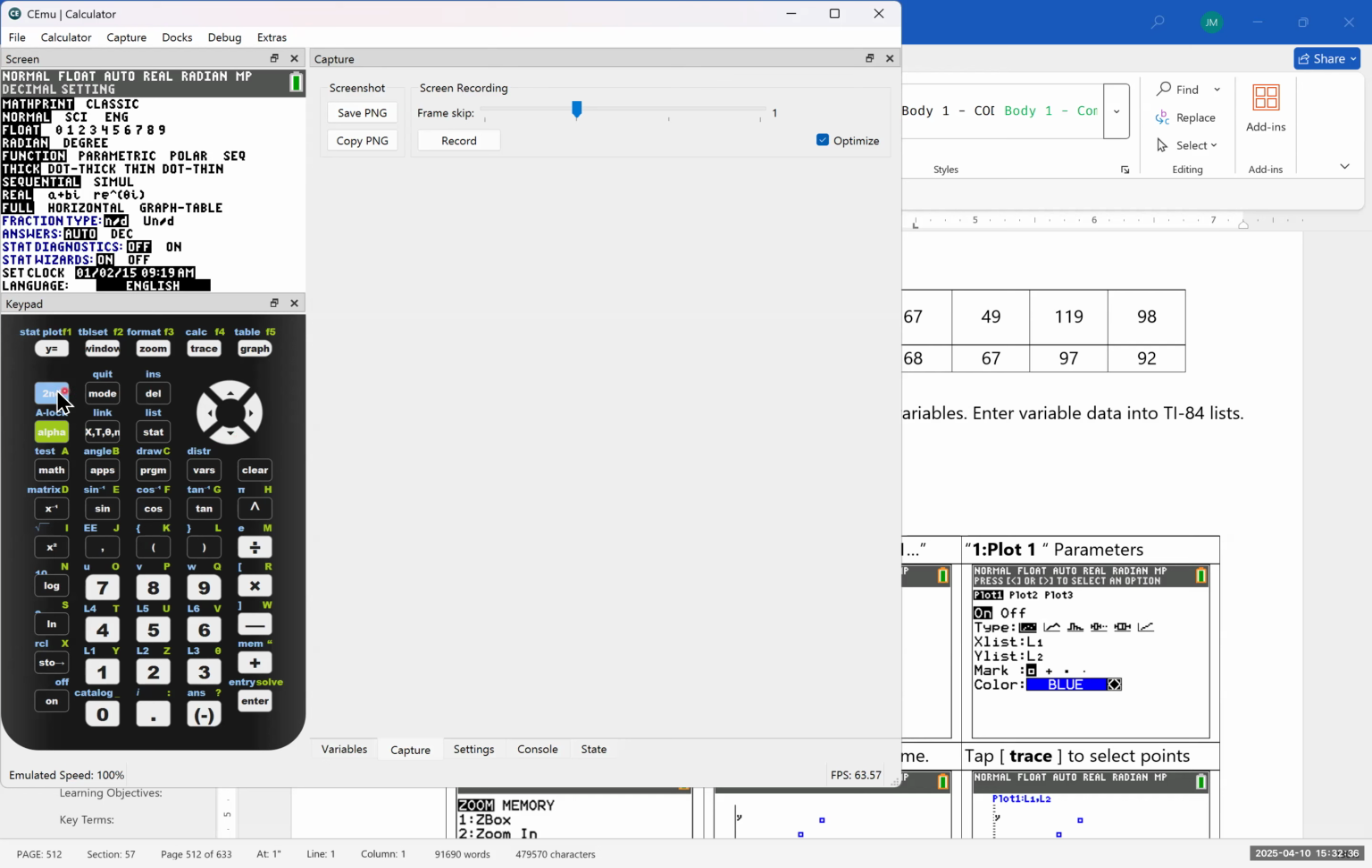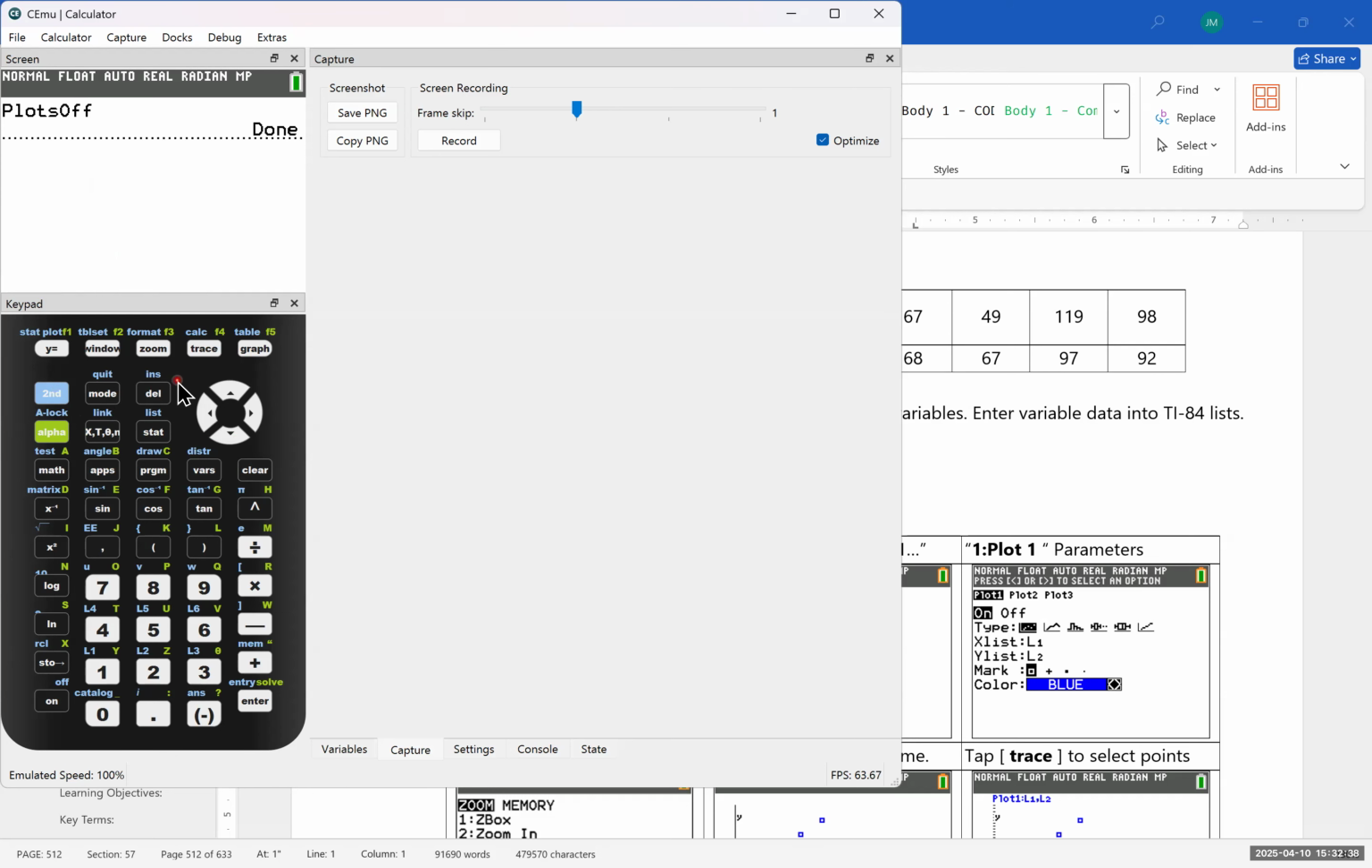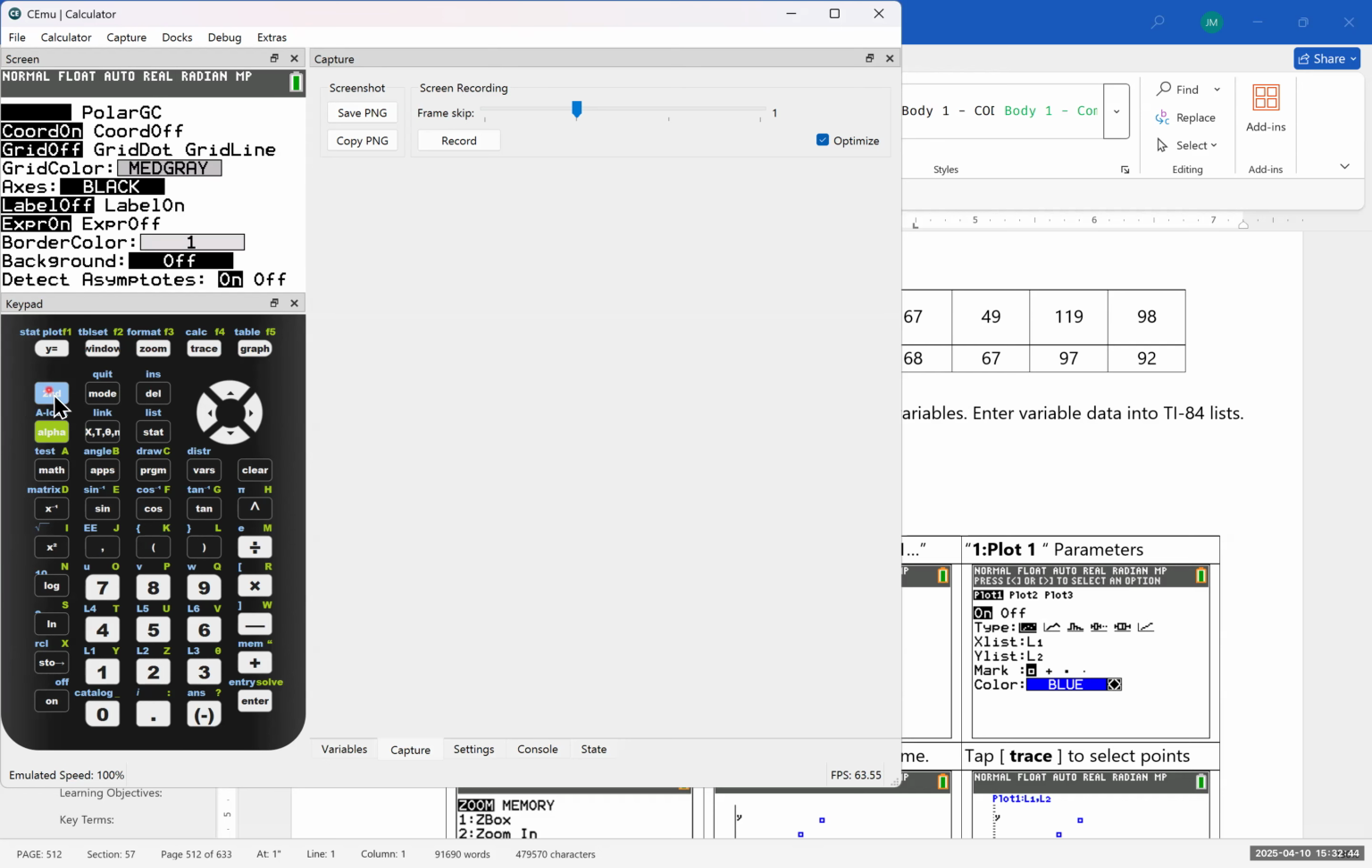Okay, that wasn't there. See here, let me try format. Here we go. So if you hit the blue second button and the zoom button, it goes into format. And let's see here, coordinates on, grid. Okay, we'll leave grid off, grid color, axes and black. Okay, let's turn labels on.